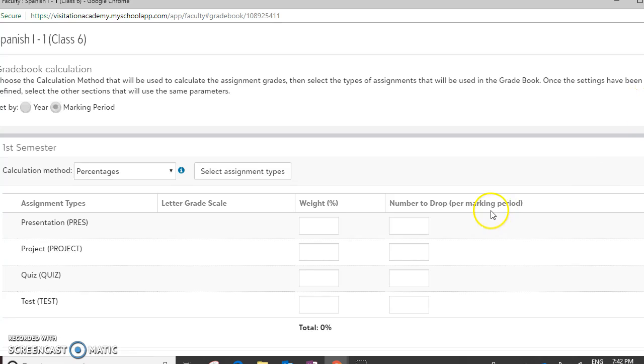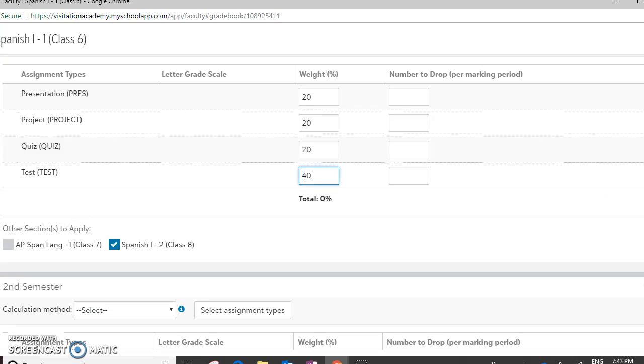Boom. See? So now I just have to put the weights in. I'm just going to make up the weights, 20, 40, 60, 80, 100. So that total, it doesn't say the percentage, but I know this is correct. I don't drop assignments, so I'm not going to be doing that, but you can.